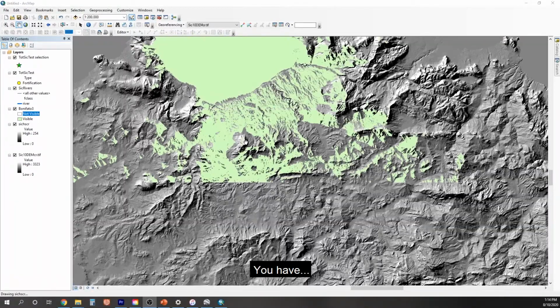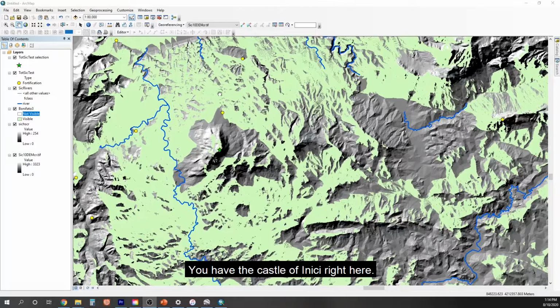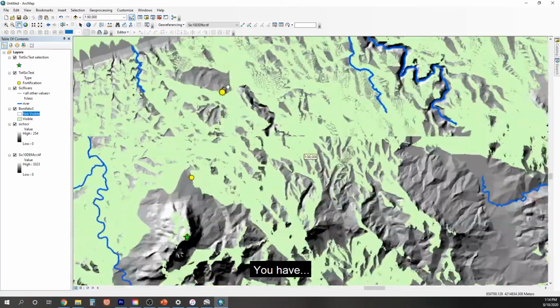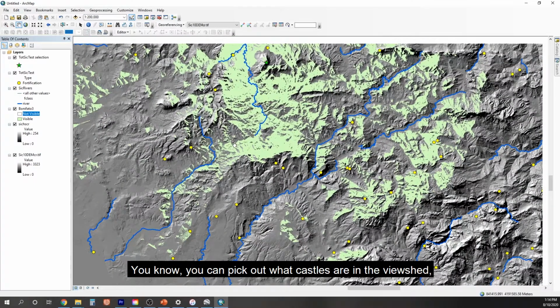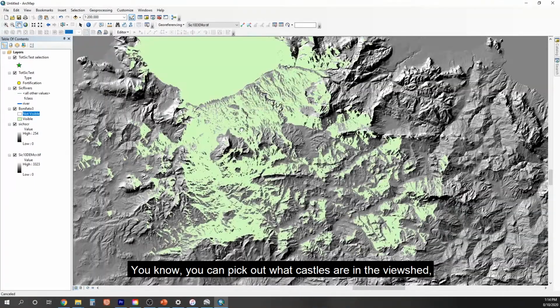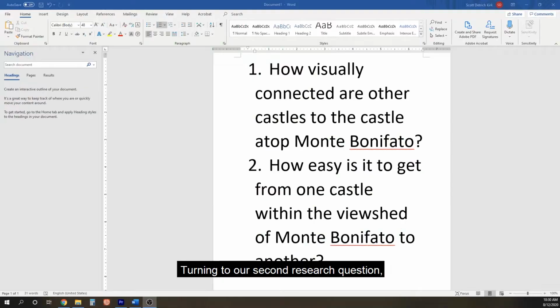You have the castle at Alcamo, barely in the viewshed. You have the castle of Inici right here. That can be seen. You have Calatubo as in the viewshed. You can pick out what castles are in the viewshed, which would give you what castles you can have line of sight communication with.